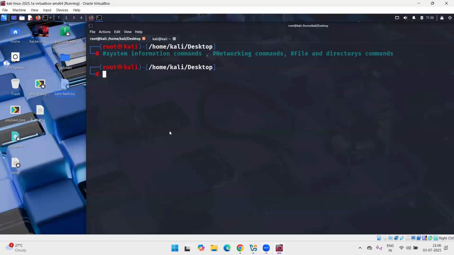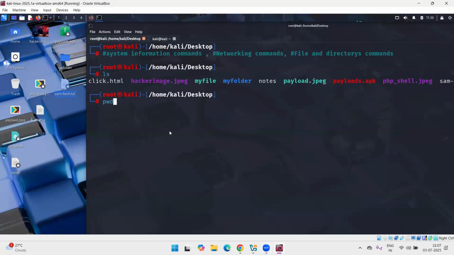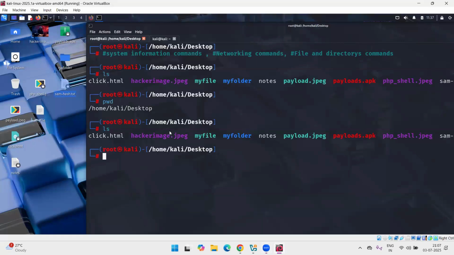Okay, I'll explain it, right? See, I'm in desktop right now, correct? See, PWD, desktop, right? In desktop I can do two things with move. One, I can change the file name.